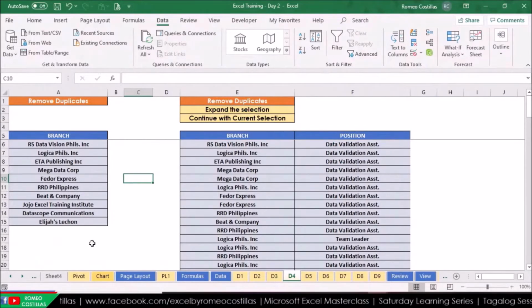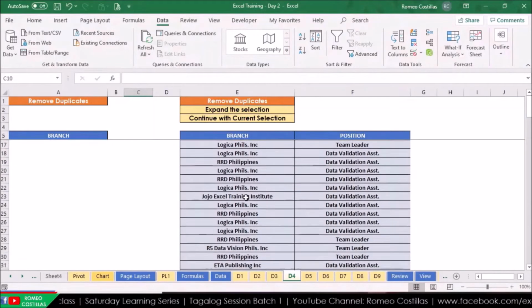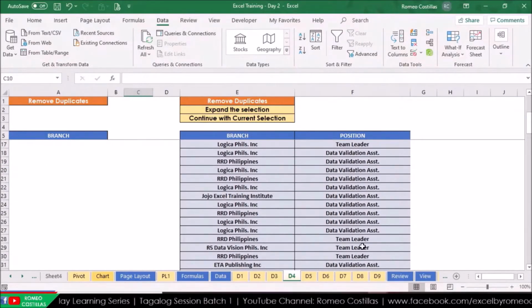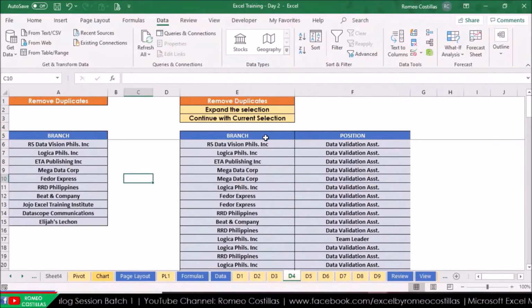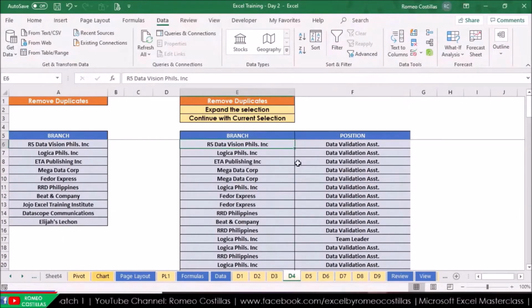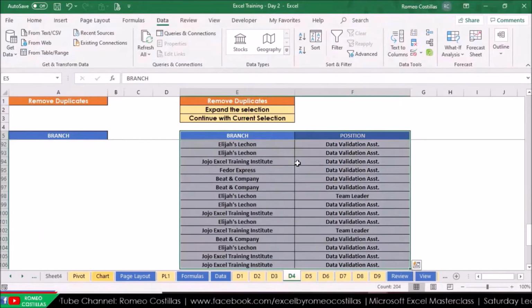Pero what if, kung kunyari, gusto mong i-delete yung buong rows. So kunyari, R5 Data Vision, gusto mo lahat ng R5 Data Vision, regardless of the position, tatanggalin niya na yung mga duplicates. Okay, so let's try this one. Okay, highlight natin yung buong range.